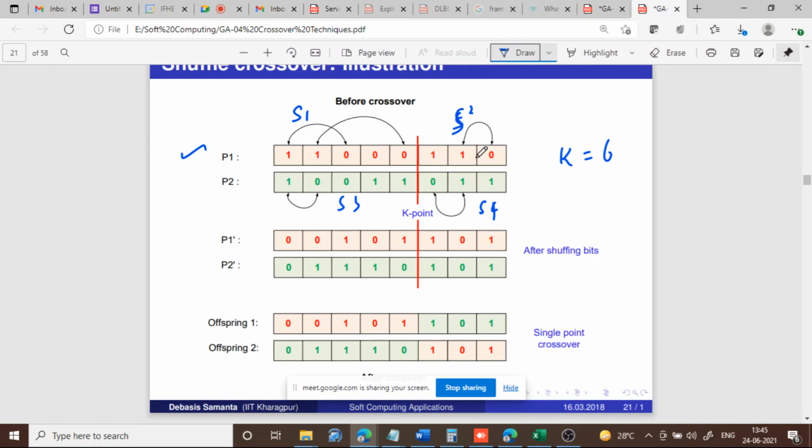You cannot shuffle from one schema to another schema. Within a schema you can shuffle. That is, you cannot shuffle this 0 with this 1. That you cannot do. Within this schema we can shuffle. Similarly, 1, 2, 3, 4, 5, 6, the 7th bit is shuffled with the 8th bit. Similarly, in parent 2, the first bit is shuffled with the second bit, and similarly the 6th bit is shuffled with the 7th bit.